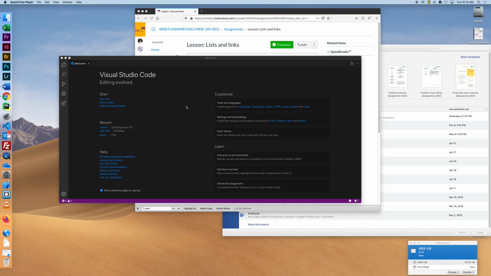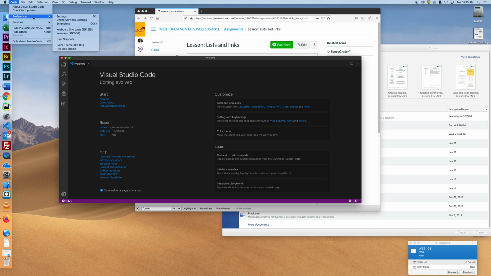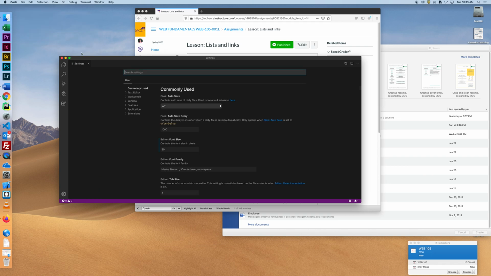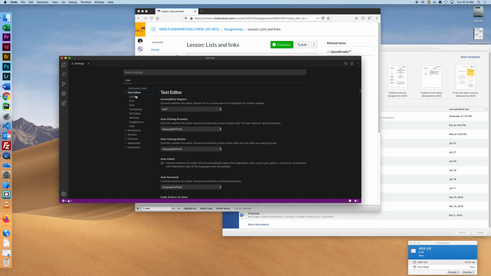In Visual Studio Code, you can add additional programs and do things to change the usability of your code or of the program. So I'm going to show you both changing settings and adding external resources to it so we can increase the functionality. So I'm going to go into Code and Preferences and Settings.